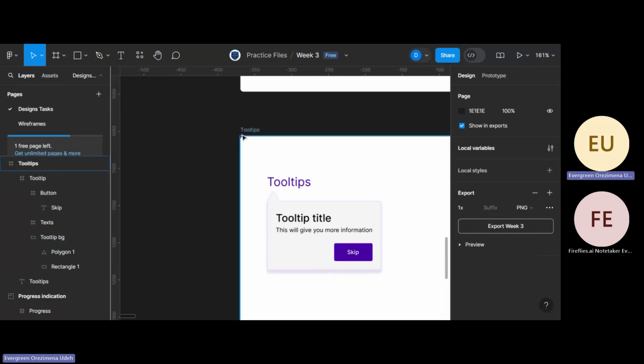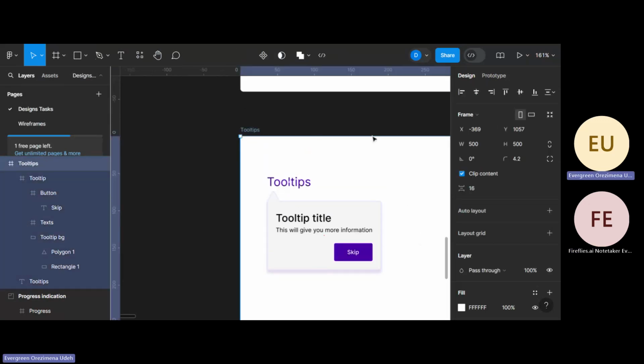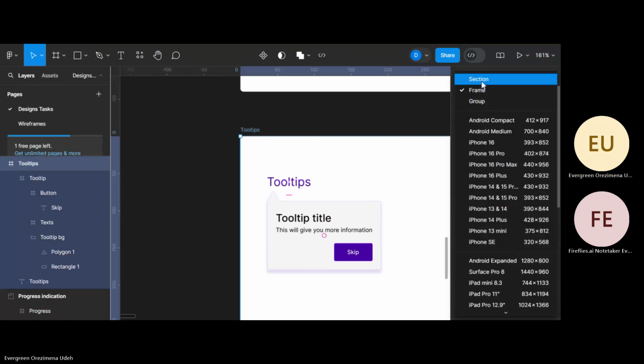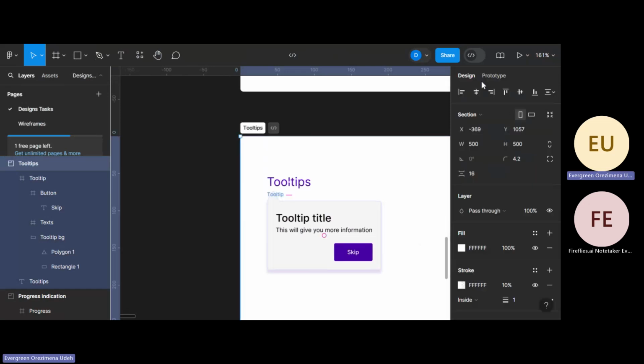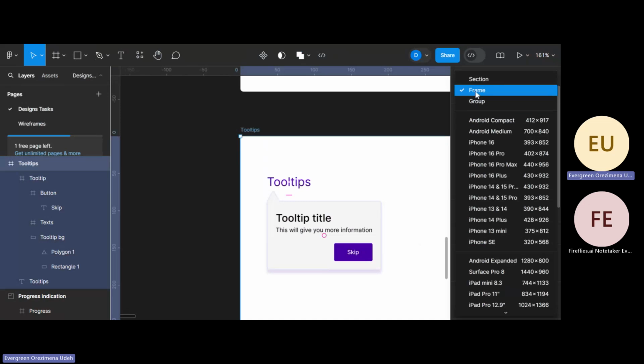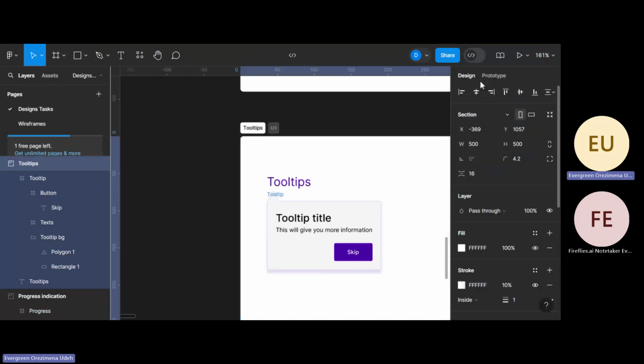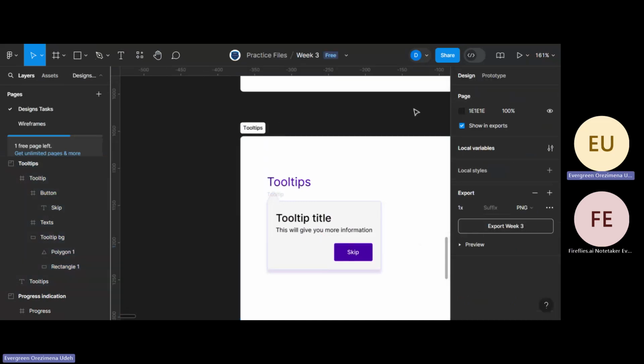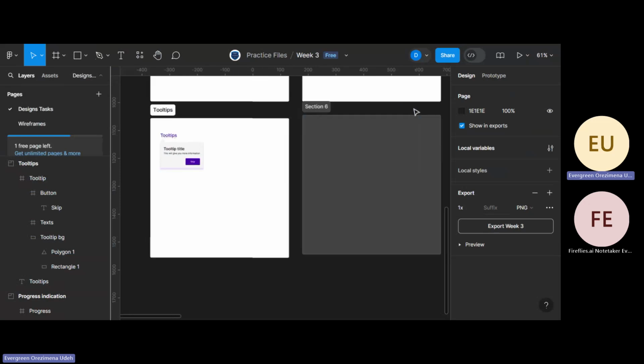So I think I'm done here. Let me make this into a section again. Yes, I've changed it. See how I'm changing it. You can only change a section to a frame. You can't change a section to a group. So you can change a frame to a group or a section. Okay, so that is that.